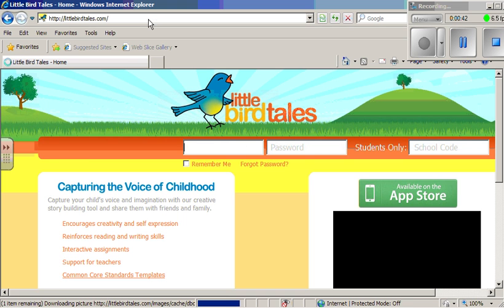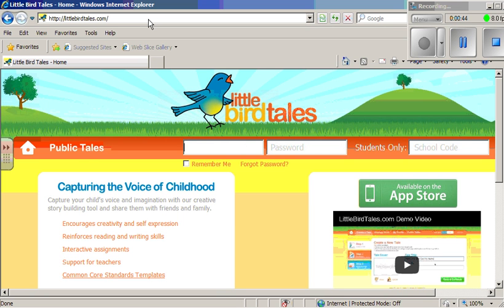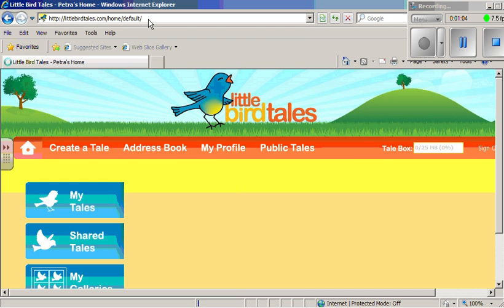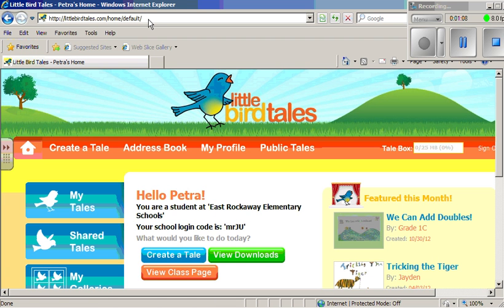Now, one person at your table is going to sign in, and that person is going to type the first letter of their first name and their last name as the username. And for the password, again, first letter of their first name and their last name. In the students only, you are going to type MR capital JU and hit enter. And there you go. It says, hello, Petra, you are a student at East Rockaway Elementary Schools. And now you're going to be able to start creating your tale.